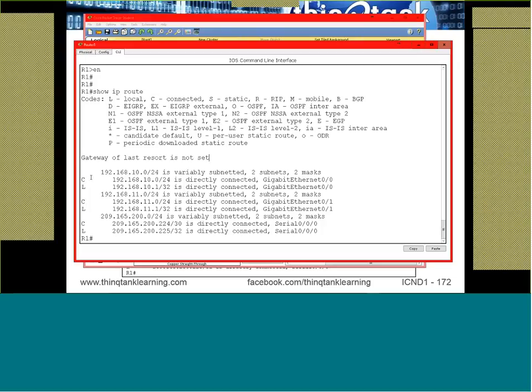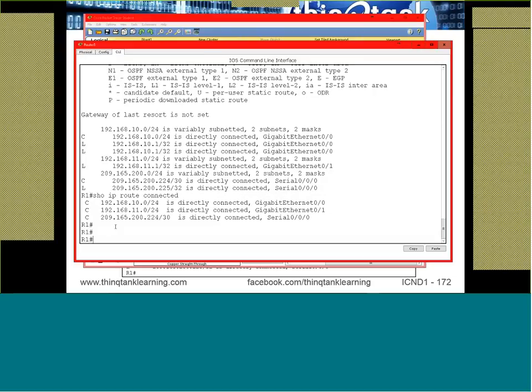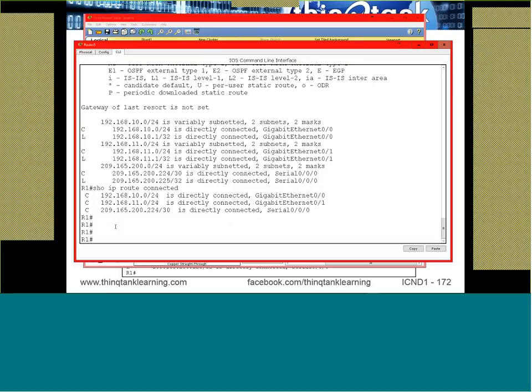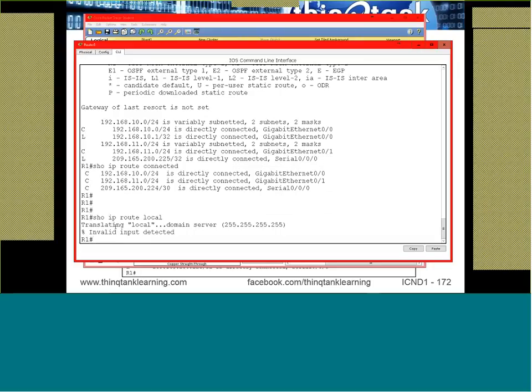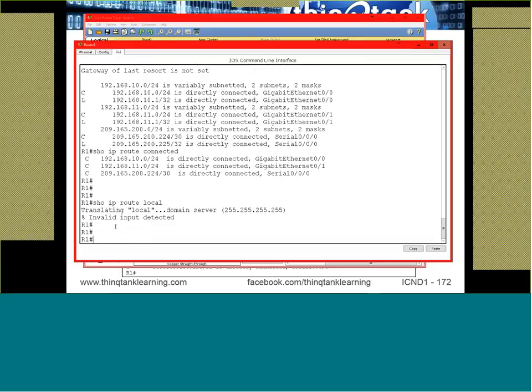Okay? So you could do something like show IP route connected so that you could see all of your connected interfaces. You could do a show IP route local to see all your local routes. Of course, Packet Tracer doesn't do that, but you would be able to do that in the real world.